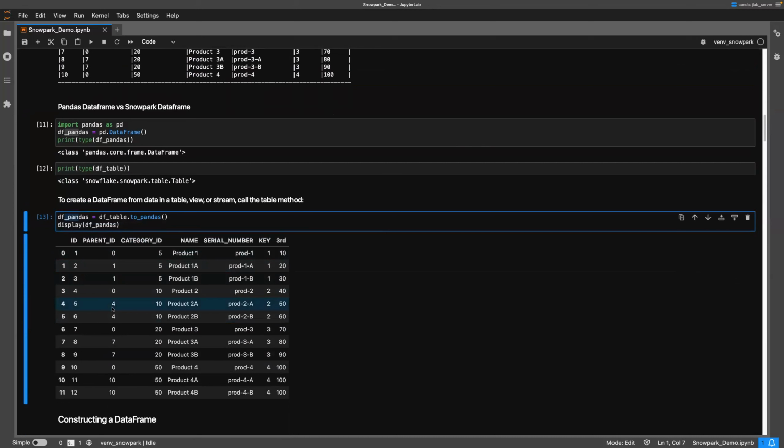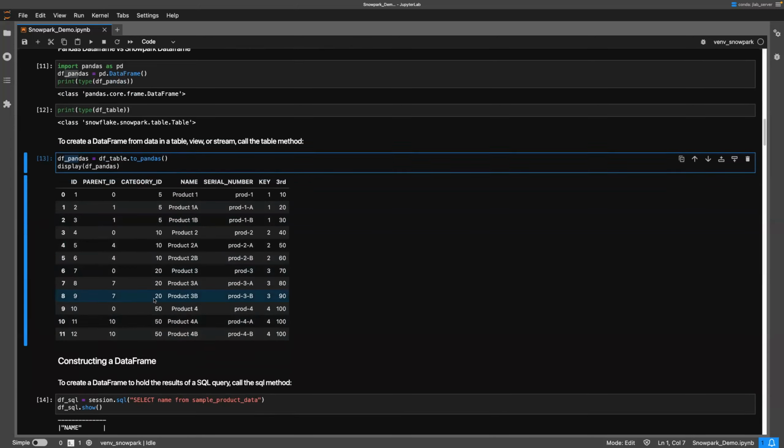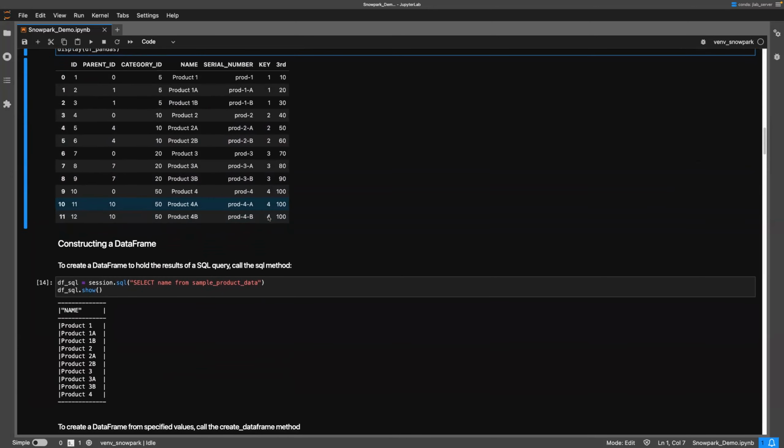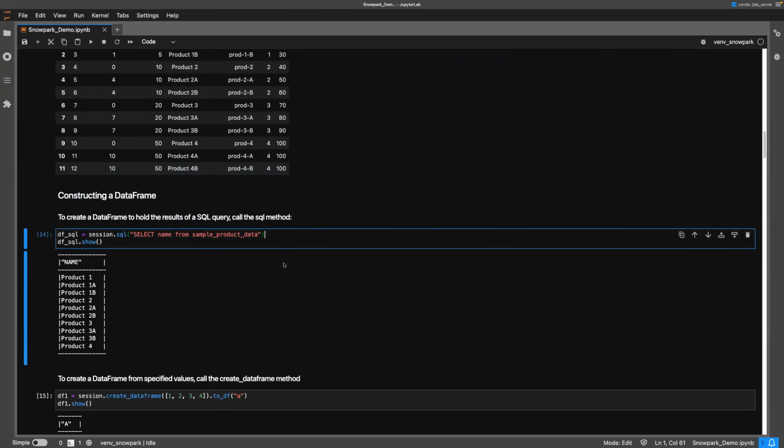So if you're comfortable working with pandas data frames, you can take the input from Snowpark SQL into the table which comes back, and then convert that into a pandas data frame by doing .to_pandas. And that opens up flexibility for you to work in Python. There are multiple ways of creating data frames in Snowpark, and I've just shown some of them.